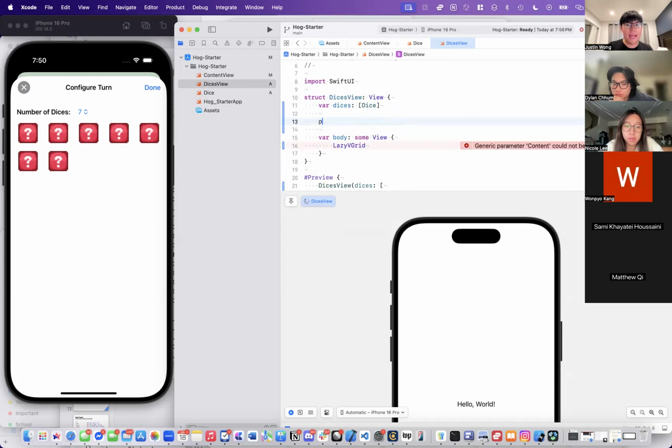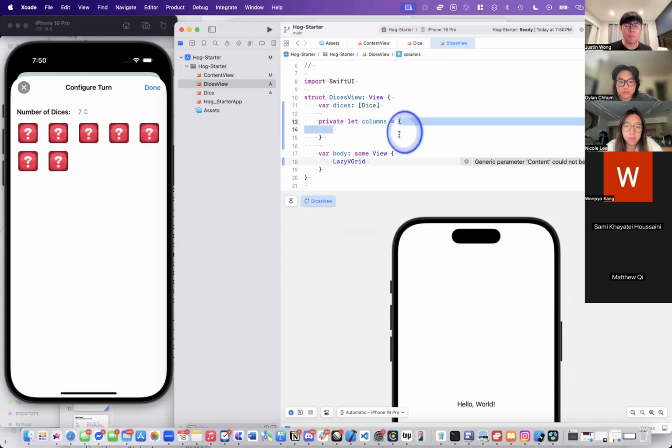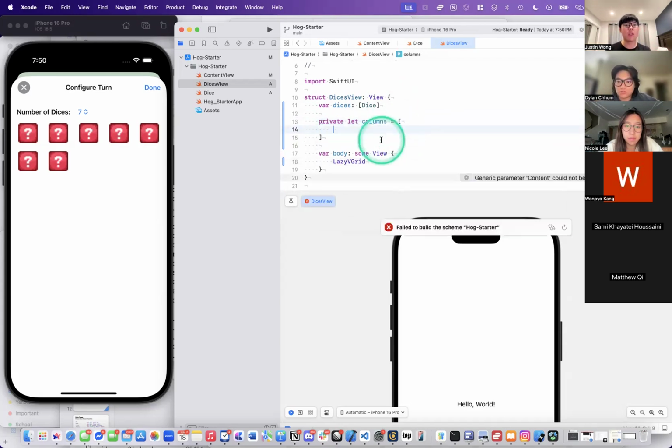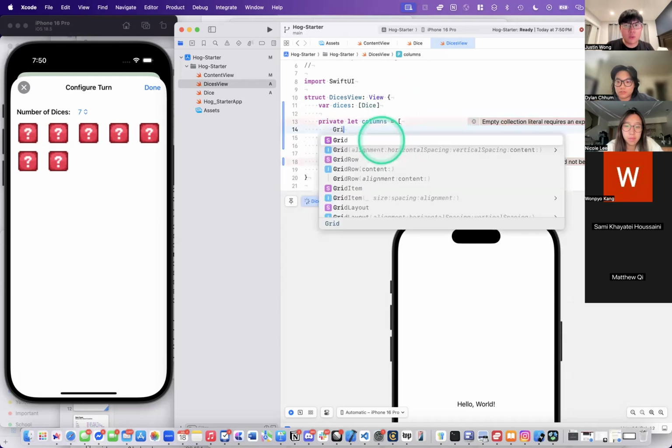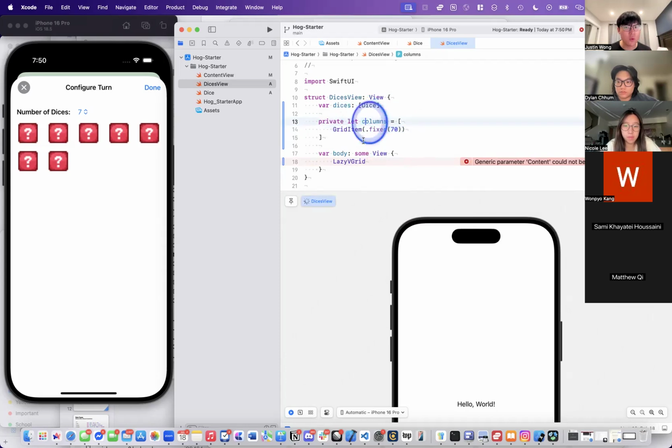So we're going to create a property here called columns, and this is going to be an array of something called grid items, right? So what we're going to do is have a grid item, and we're going to give it a fixed size of 70 points. What this does is that I'll pass this columns array to lazy vgrid. And so I'll copy this 5 times.